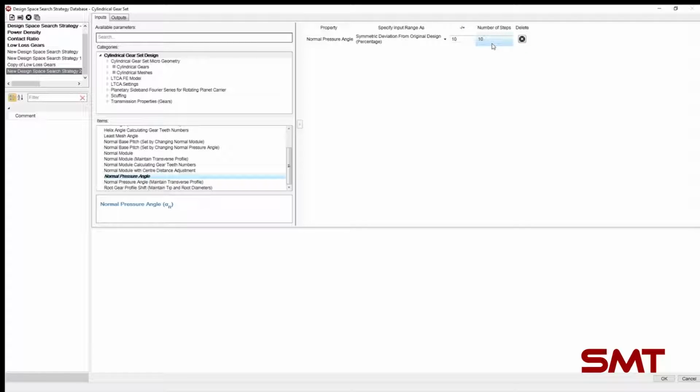So the number of candidates created is specified by the number of steps property. MASTA will create n+1 candidate designs with different pressure angles. With a value of 1, there will be 2 candidates created. If I set it to 9, then there will be 10 created. And similarly, if I specify 99, there will be 100 designs created.